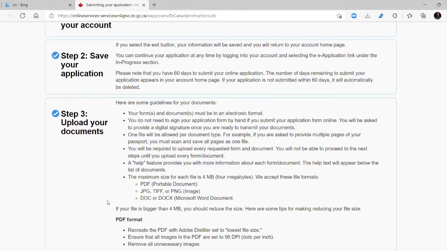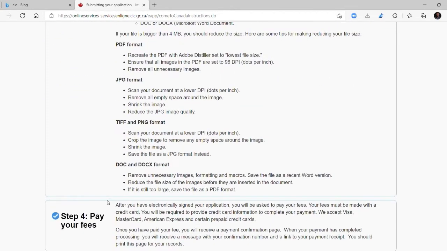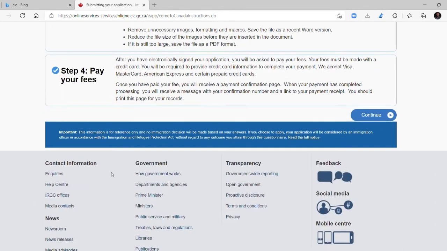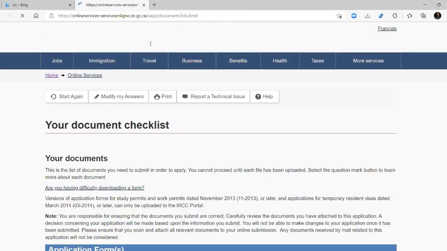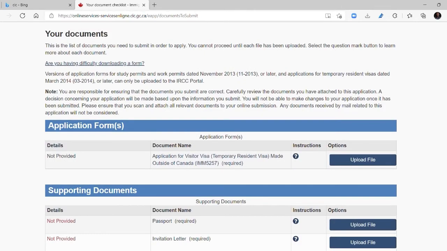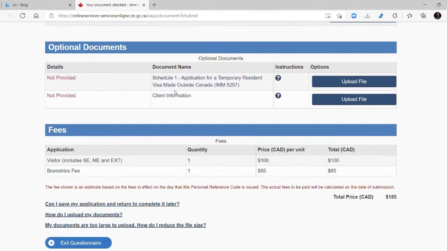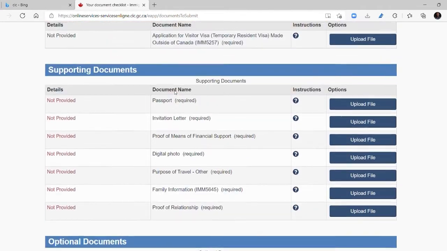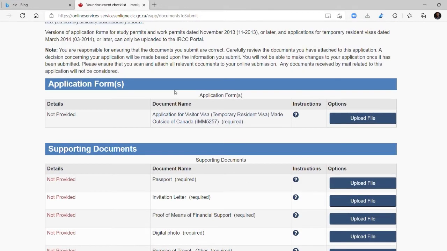So what are the documents you need? You don't have to worry yourself about any document. You're going to see how this portal generates those documents you're going to need. So here at this point, just hit continue. Okay, so it says your documents. These are the documents you actually need for your visitor visa. See, you don't have to crack your brain, you don't have to do anything. The portal has actually generated everything by itself.